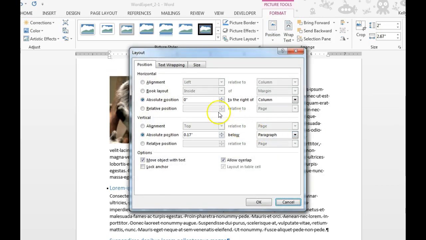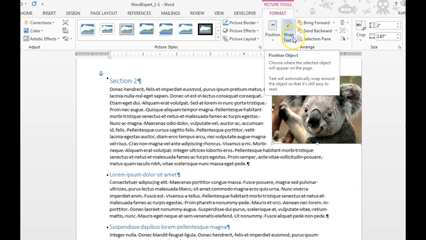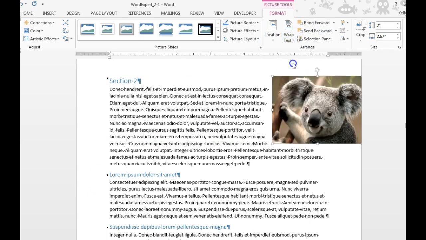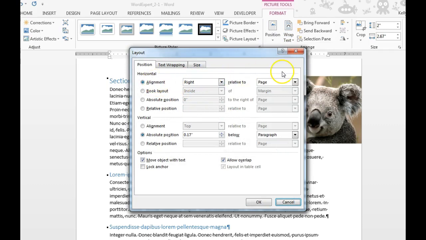You can go to the More Options, and here's where you can say, I want to align this to the right relative to the column, the page, the margin. It's up to you. And now this is going to throw it all the way to the far right-hand side of the page. So that was position. So you would want to wrap the text first so that you'd be able to go in there and mess with these positioning options.